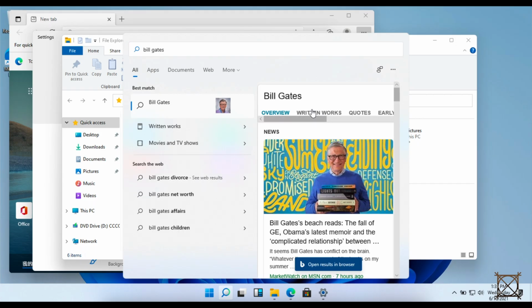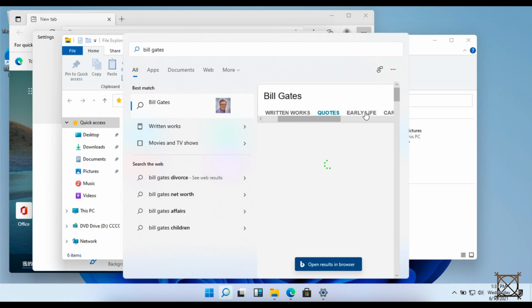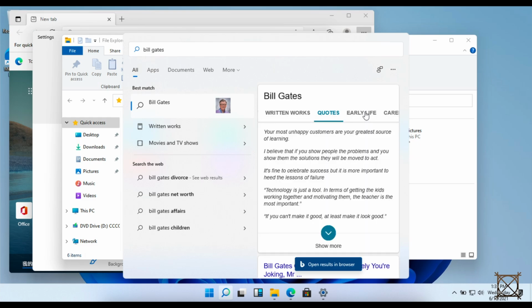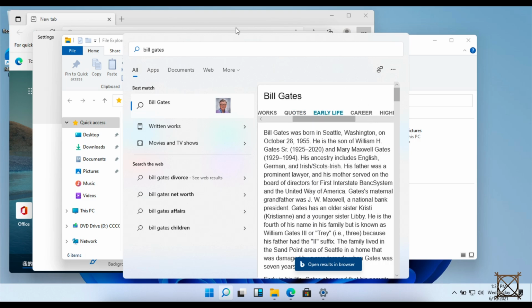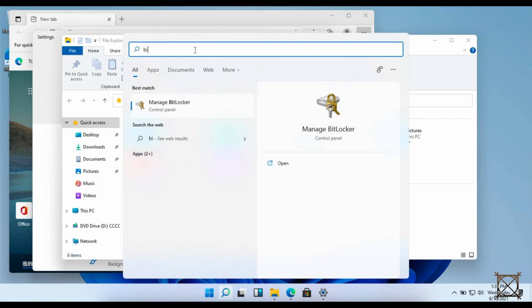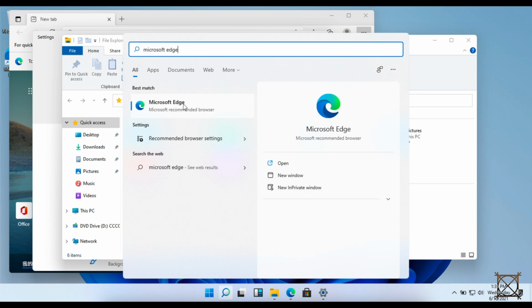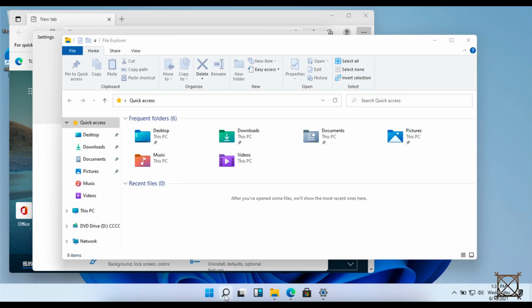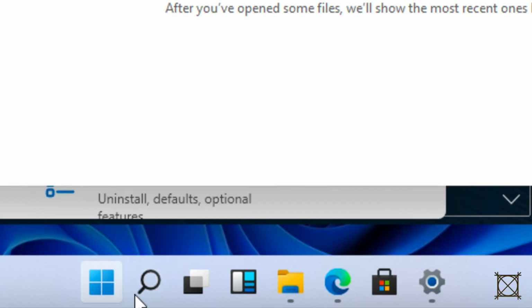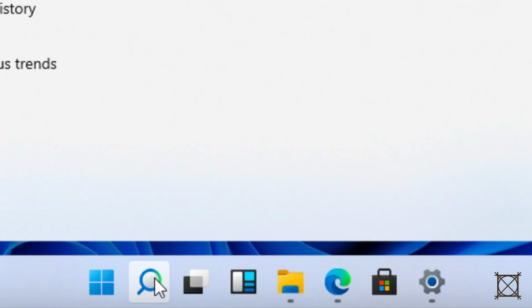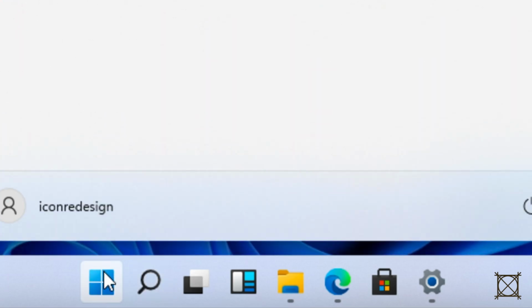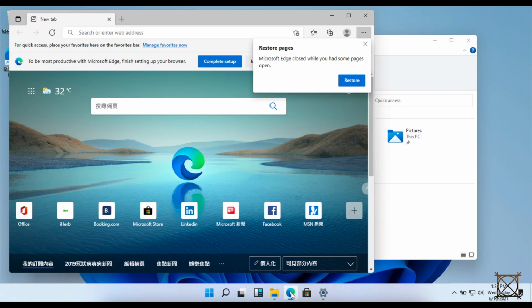But yeah, you can get like a pseudo Wikipedia section, right? So you have his quotes, his early life. You can read all about Bill Gates if you want, but if I want to search for an app like say Microsoft Edge, there you go. So yeah, it just works like the standard Windows 10 search. In fact, it's a different icon when you open it. When it's open, it has this blue-green icon. It shimmers, but the icon doesn't really change. So yeah, the Microsoft Edge app looks just like Microsoft Edge.